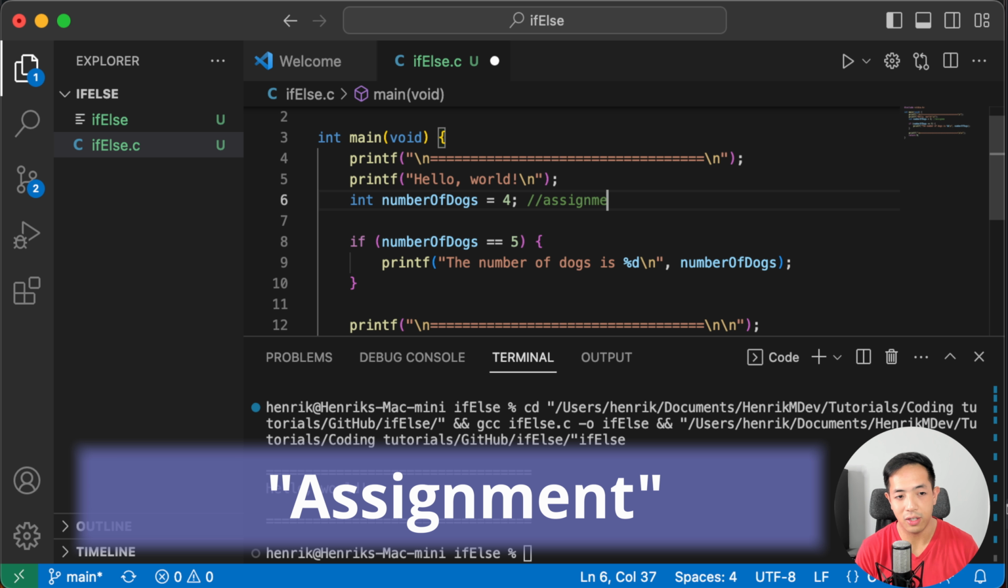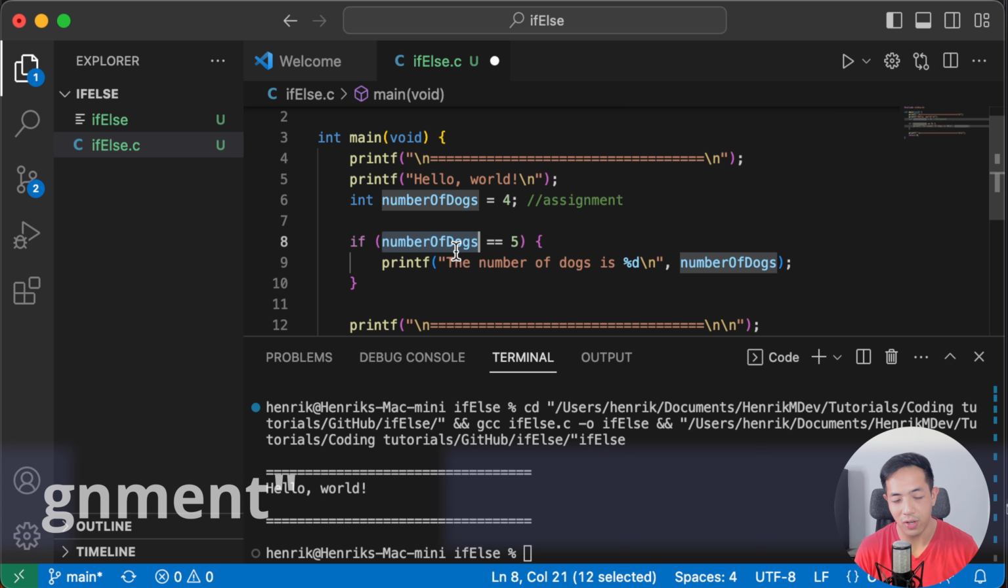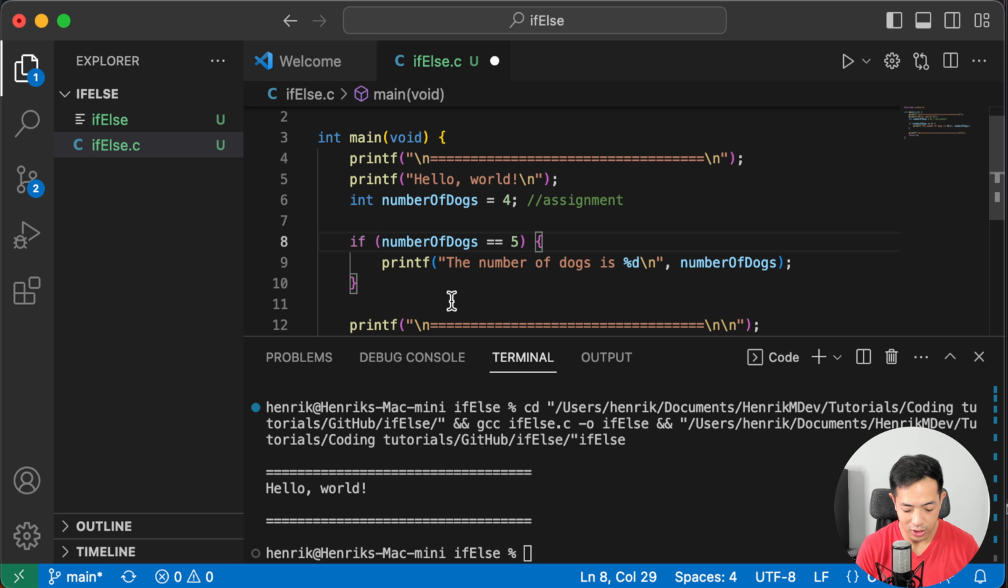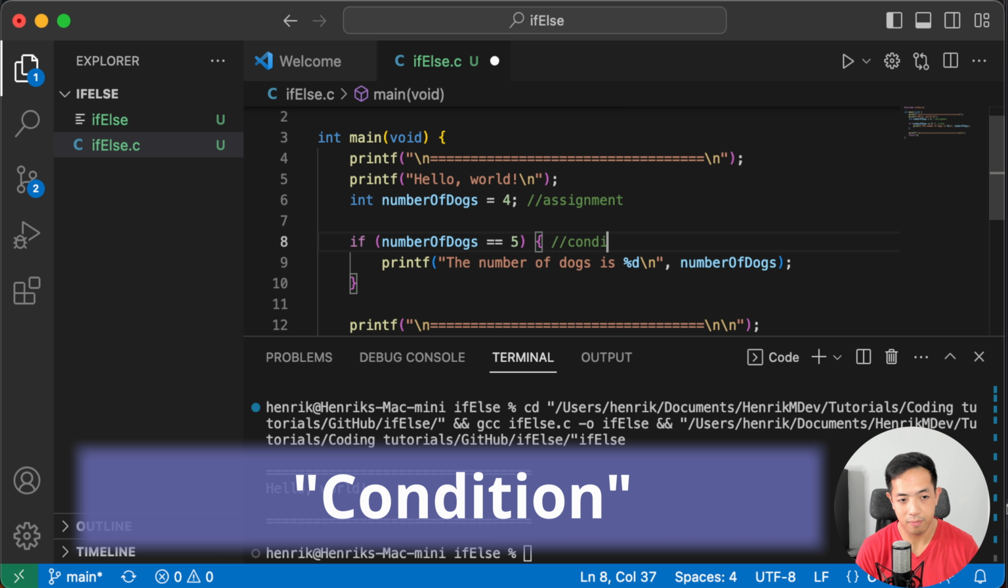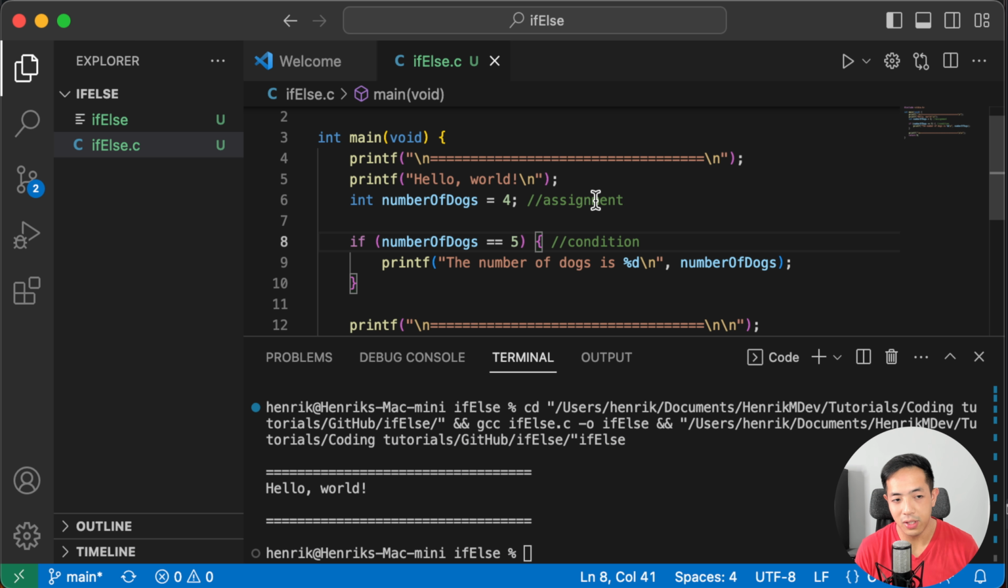And I think it can be kind of confusing because when I was first starting to code, I was wondering if doing this will set the number of dogs to 5. But this is actually a condition. So there's a difference. Assignment is you're making this variable number of dogs to be a certain number, which is 4. And then a condition is when you're checking what is the value. You're checking if number of dogs is equal to 5.